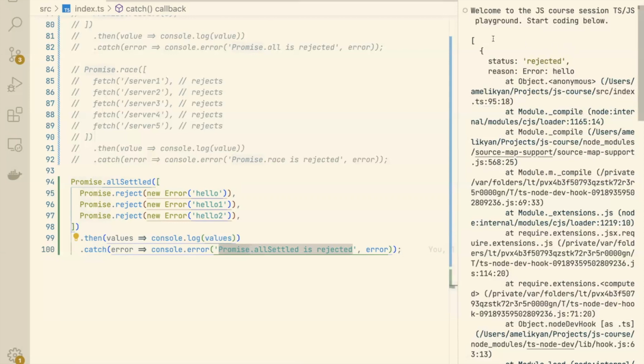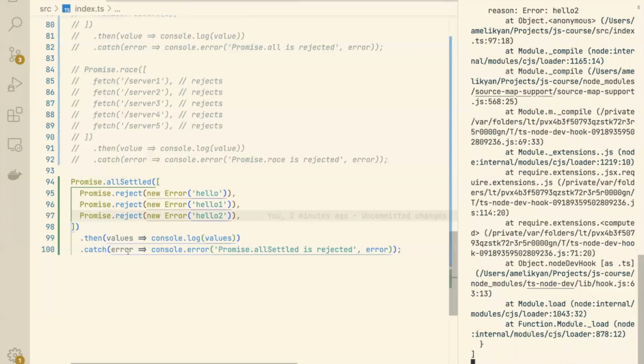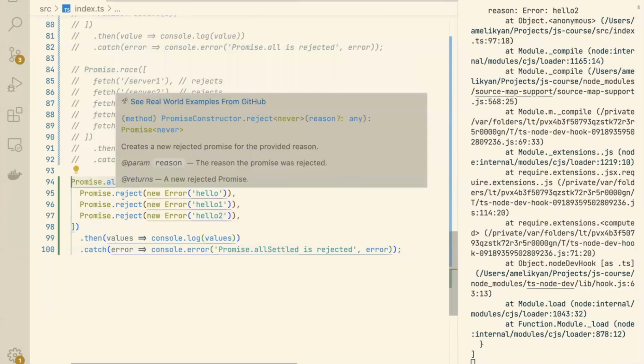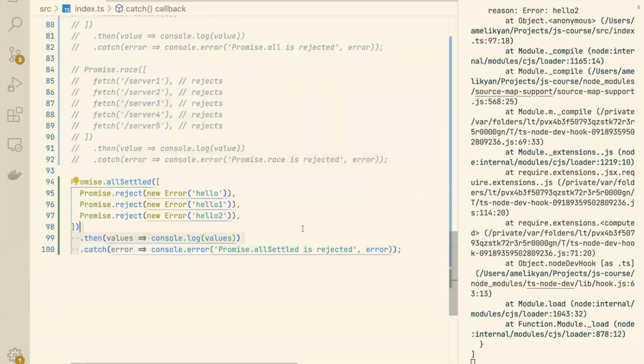You would then go through your array in .then and check if the status of the promise is fulfilled, then process that value. And if the status of your promise is rejected, then maybe log the reason there. As you can see, we've tried a couple of cases, and Promise.allSettled never rejected. So the .catch consumer was never invoked. We were always in the .then. That's the purpose of allSettled.